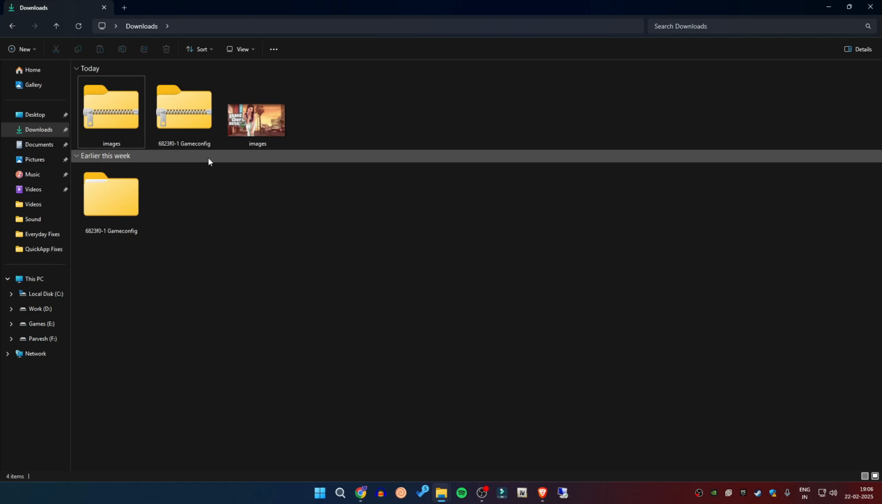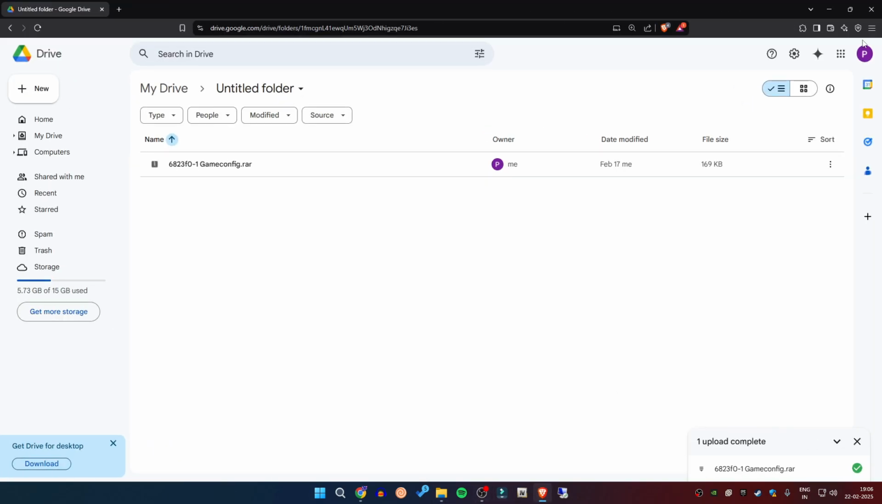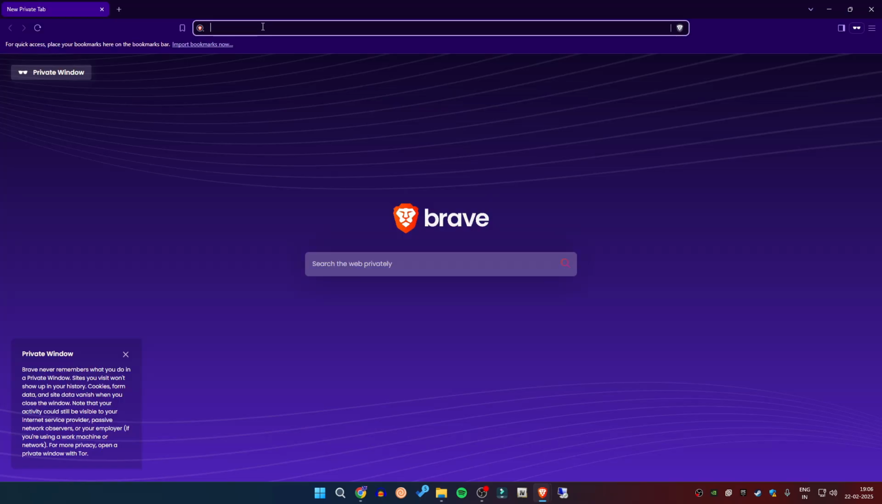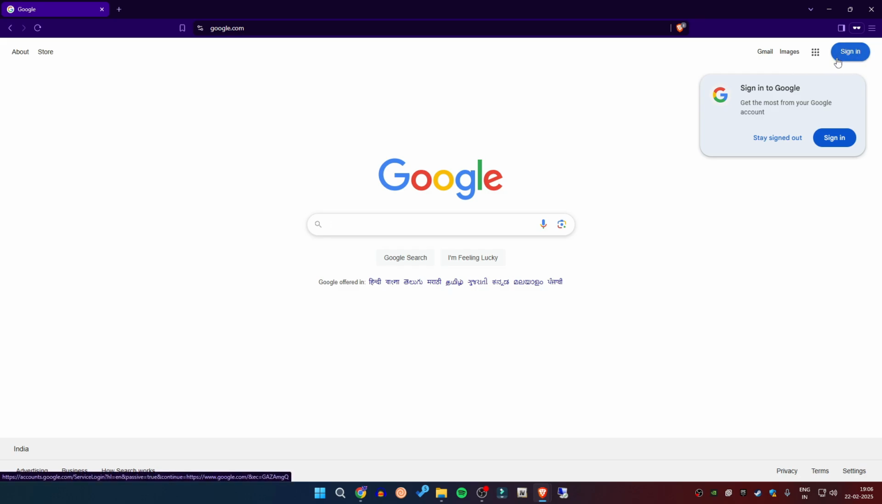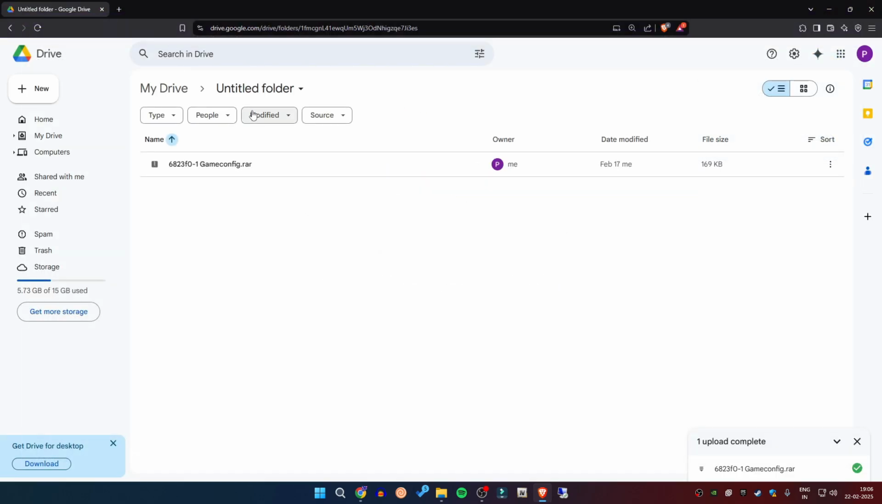But if it is still not working fine, the other step is go to your browser, click on new private window and go to Google and log in onto your account using this window. Then see if your Google Drive is uploading right or not. If it is working in the incognito tab, in the private tab, it means you just have to clear the cookies.